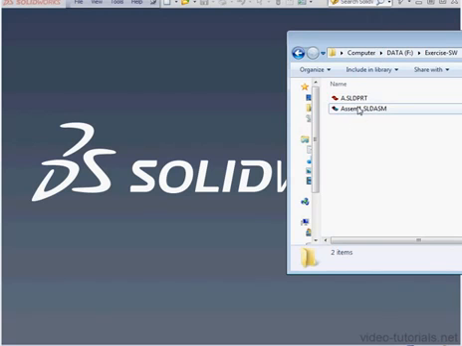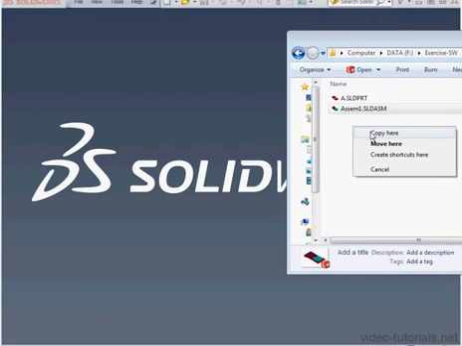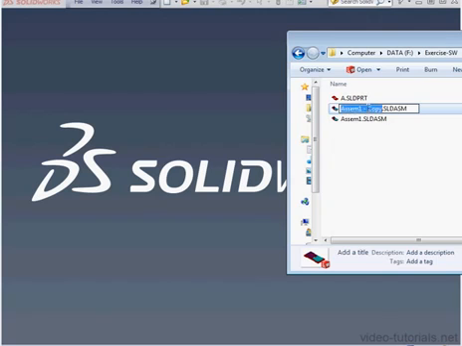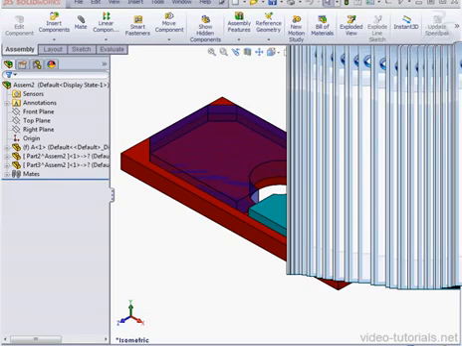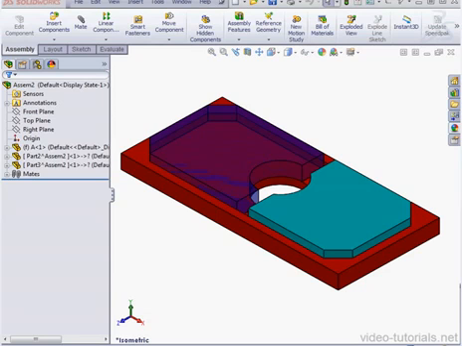Here's the folder where I store my assembly. I'm going to make a copy of it. With a slow double click, I can enable this field for renaming. I'll call it Assembly 2 and drag it in to open. As you see, now we've got a problem with the external references.